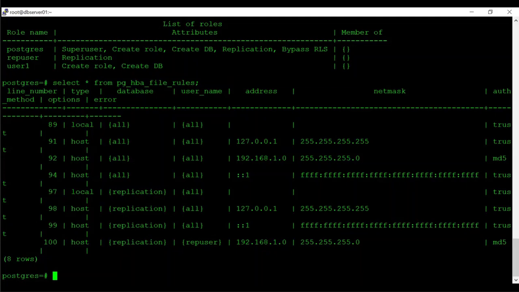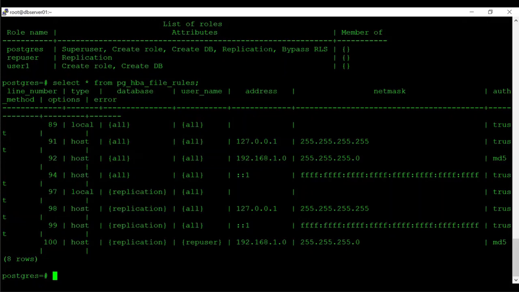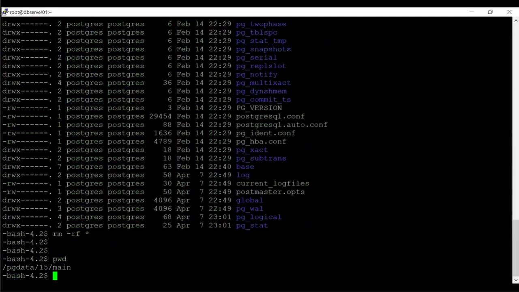I will do is directly connect from here to primary and take the pg_basebackup, because I already added a user, rep user, right? With the help of this rep user, I can connect from the remote machine, which is a standby, and I can take the backup in the standby server itself. How we can take it, we will see.